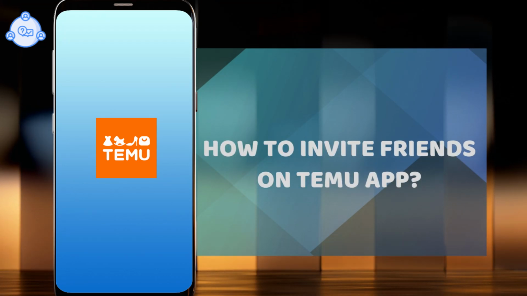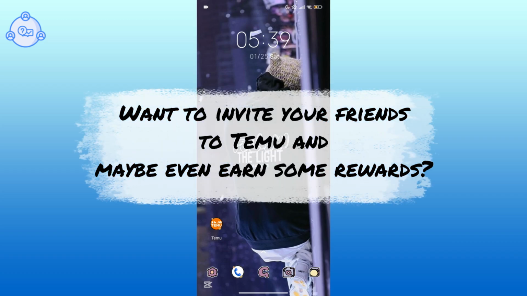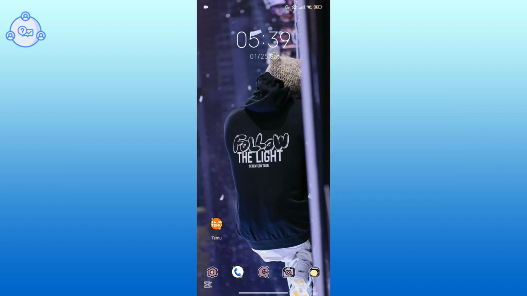How to invite friends on Temu app. Want to invite your friends to Temu and maybe even earn some rewards? Let me show you how to do it in just a few simple steps.